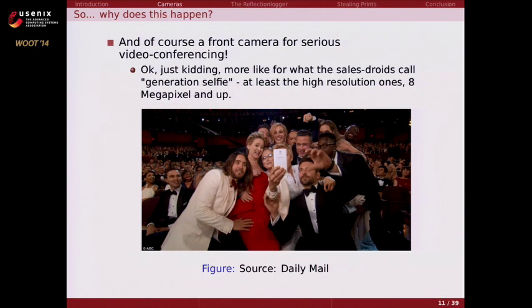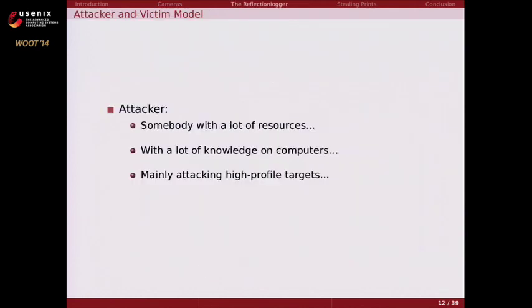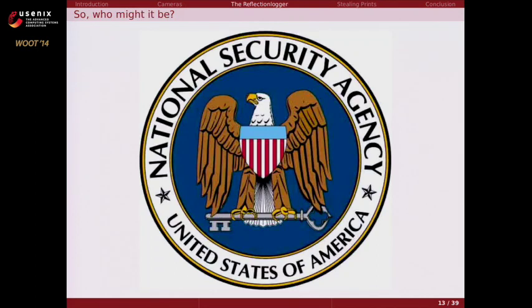So, let's quickly go through the attacker model. We have to have somebody with a lot of resources and a lot of knowledge of computers, and that person has to be attacking high-profile targets. Thinking about that, we didn't really get any idea who it might be. But I think we'll figure it out someday.